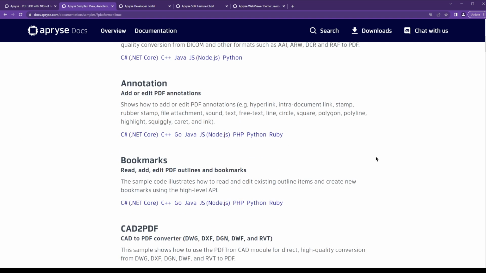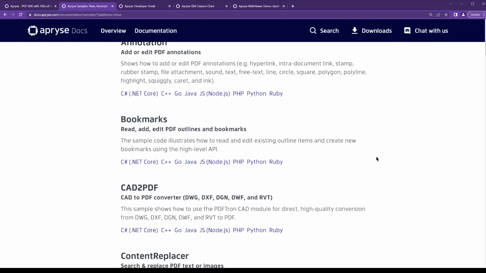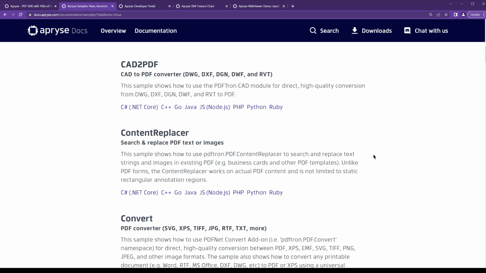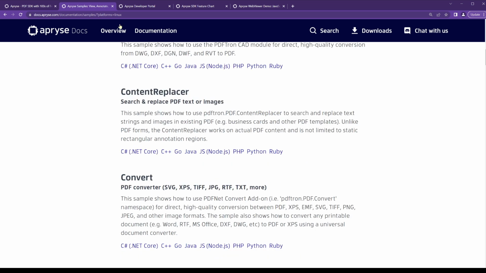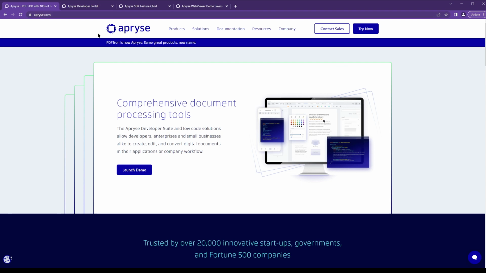So we have discrete samples that we include with the toolkit, ready to run, that just show how to get going with different kinds of use cases. We include that inside of WebViewer as well, and we'll take a closer look at that in a little bit.